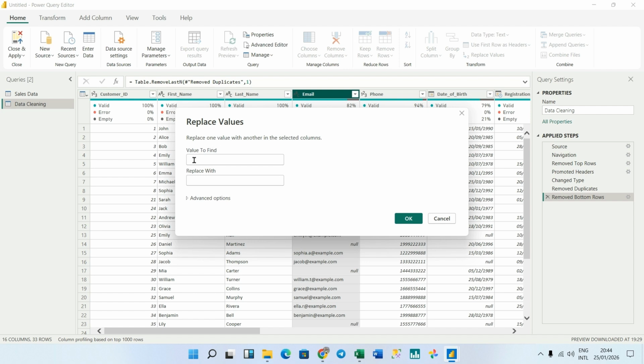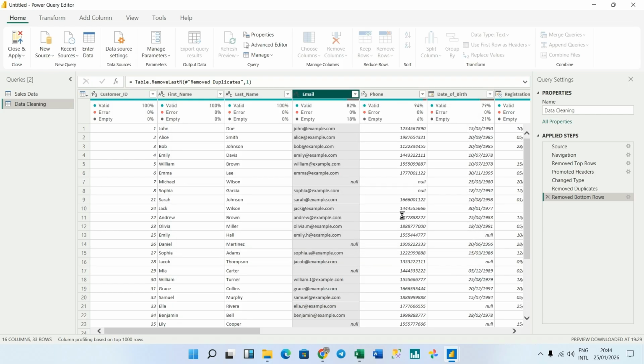So here you will see value to find, value to replace. Value to find, we are putting null, while value to replace, we are putting unknown, because we don't know it. And then we hit OK. So we have settled this case.